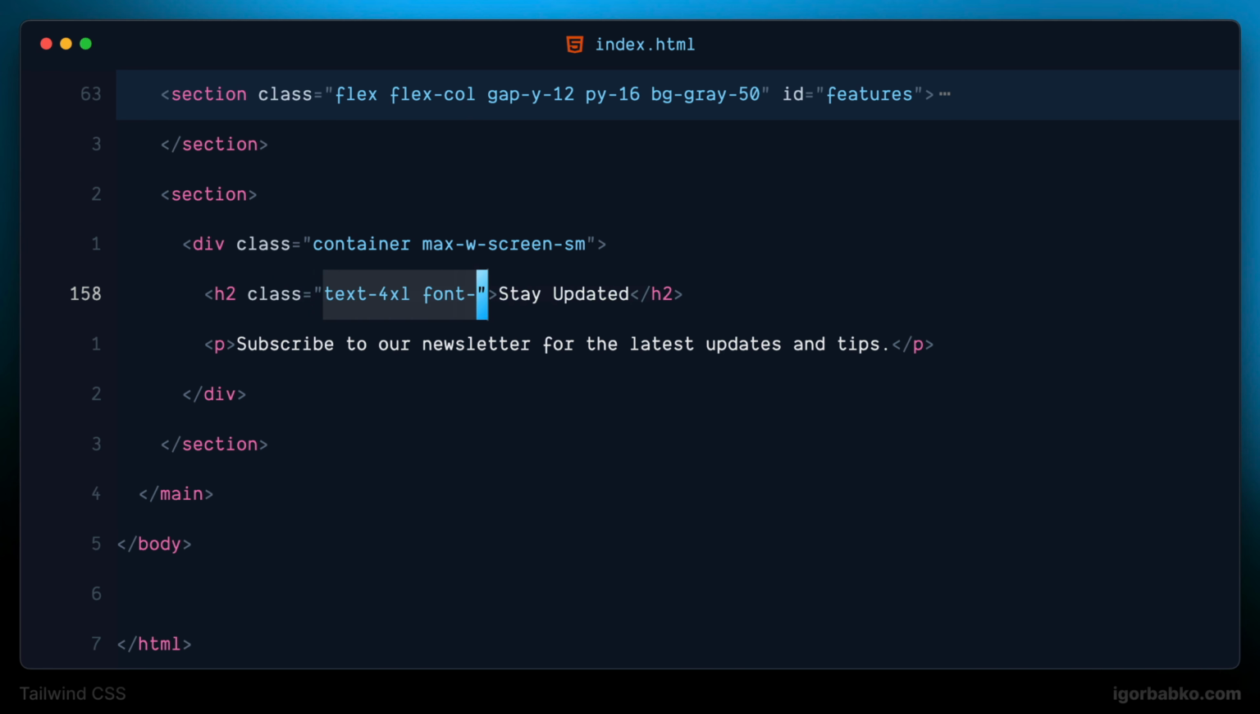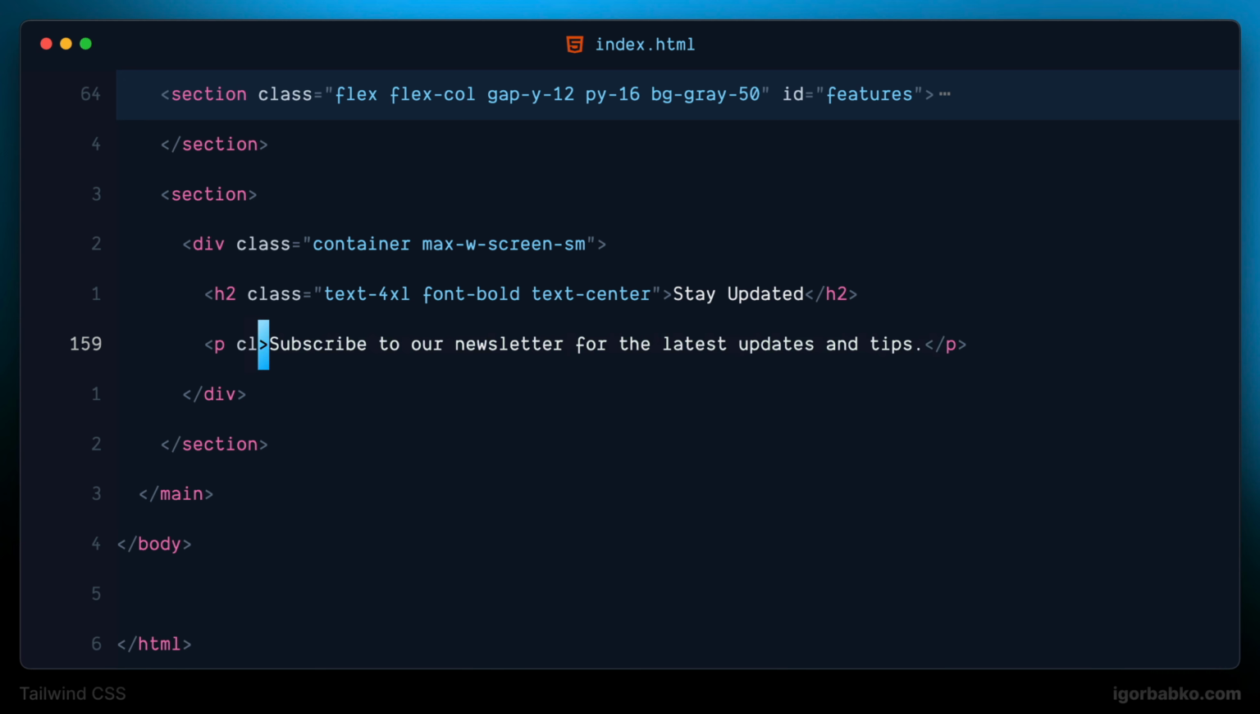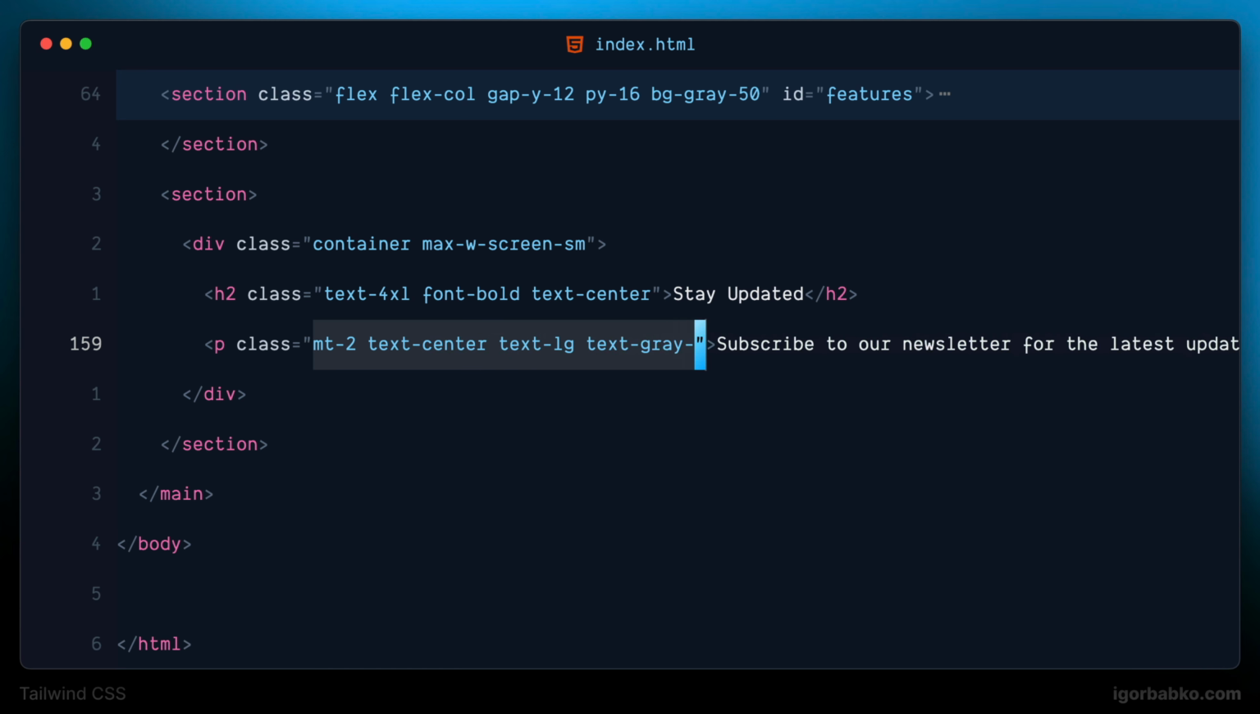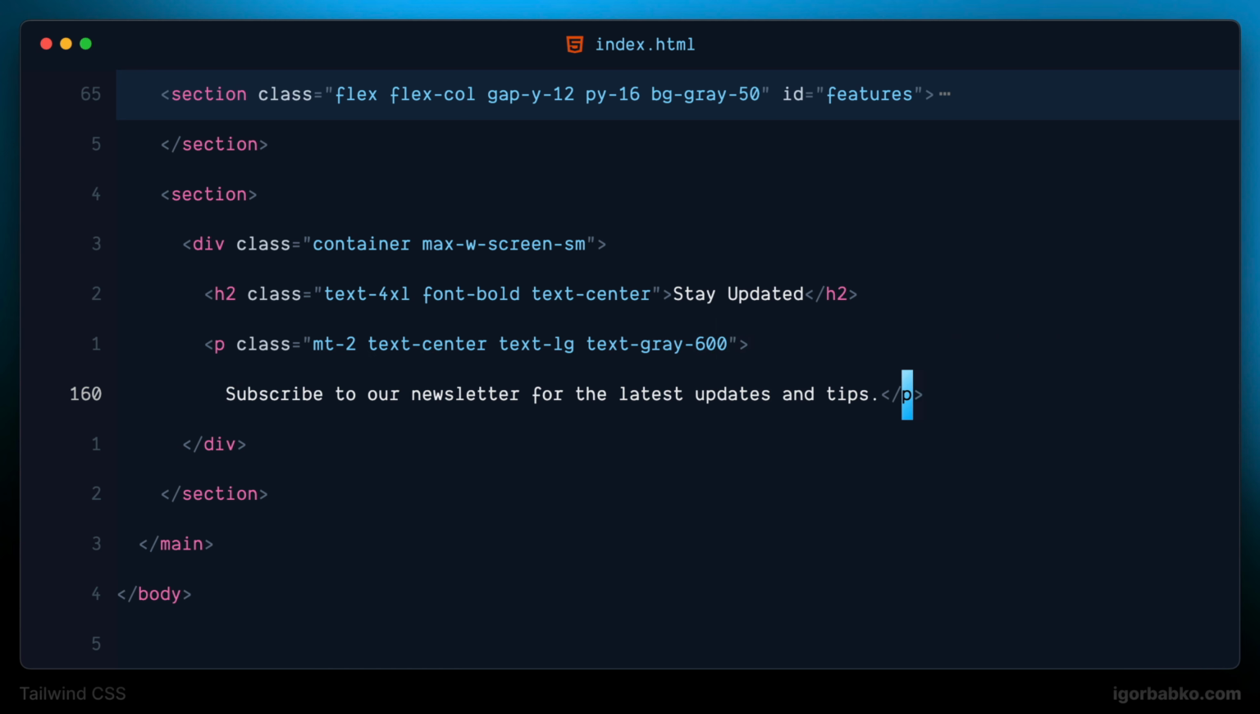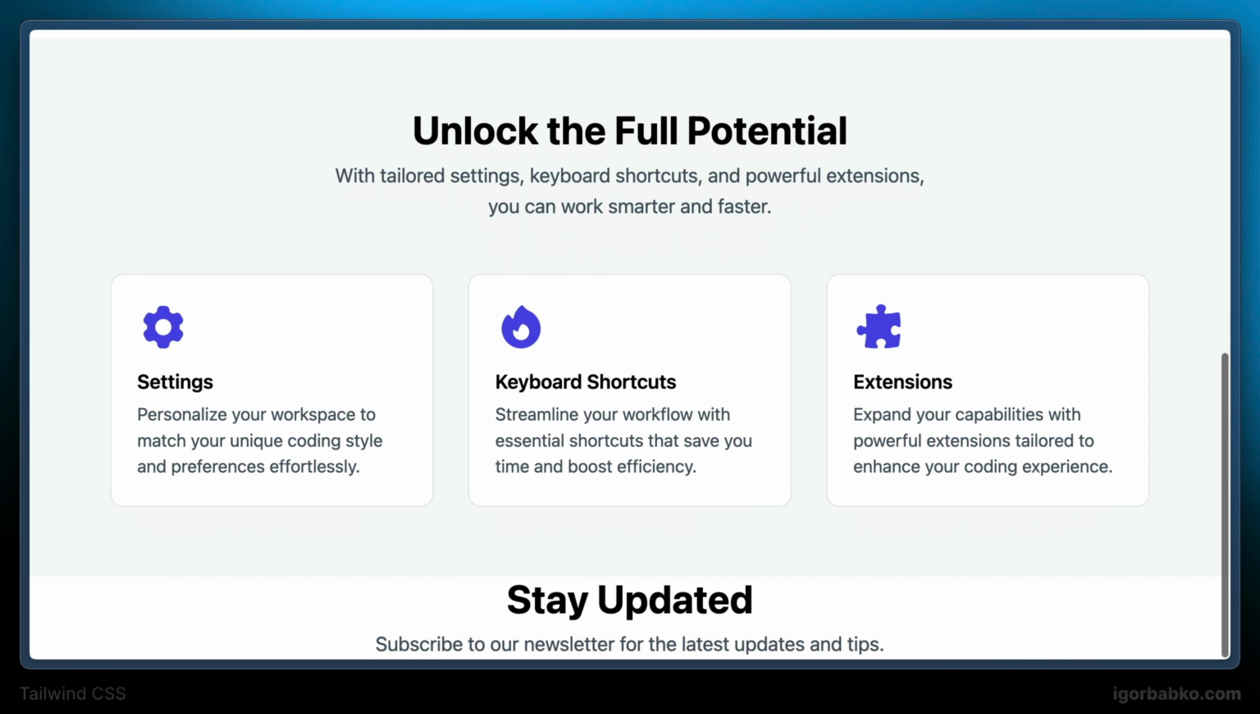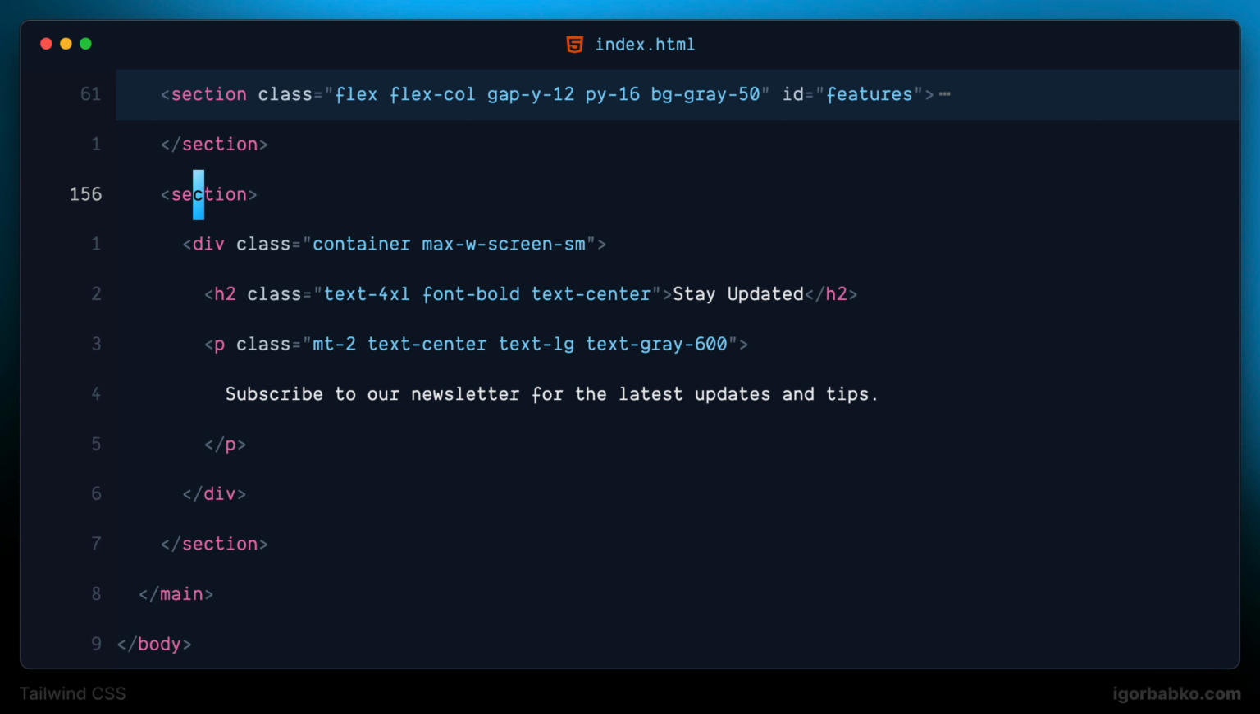And let's position this text in a center. Also, let's position the description in a center, as well as add top margin, and increase the font size. We'll make the font large. And the text color will be gray with a shade of 600. Alright, as we can see, the new section has appeared at the bottom, and now we're going to add some spacing at the top and the bottom of this section by using the py-16 class.